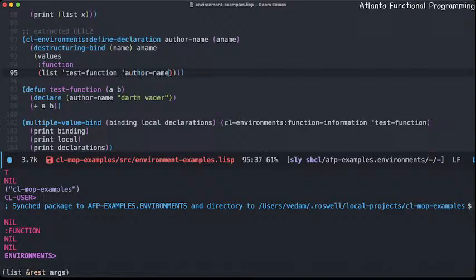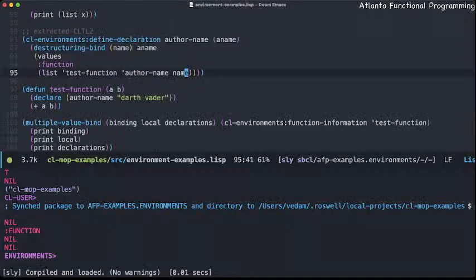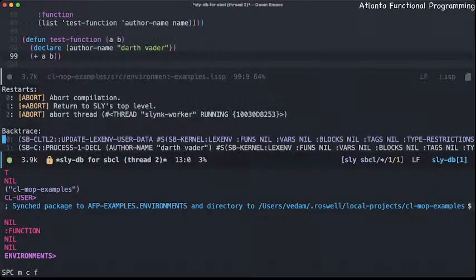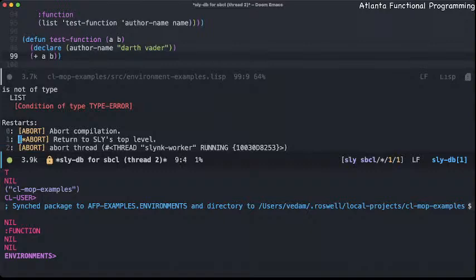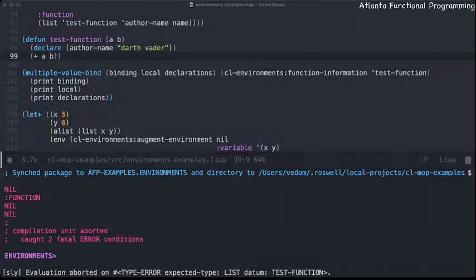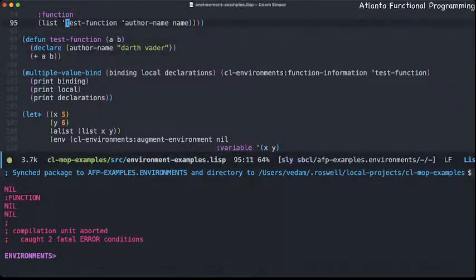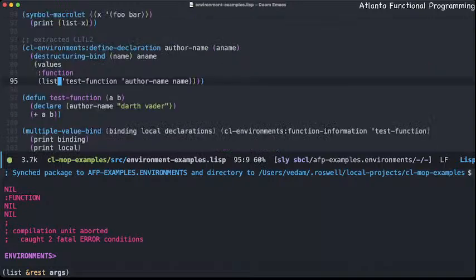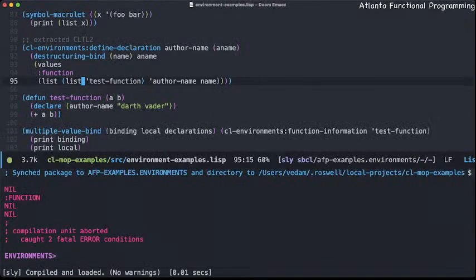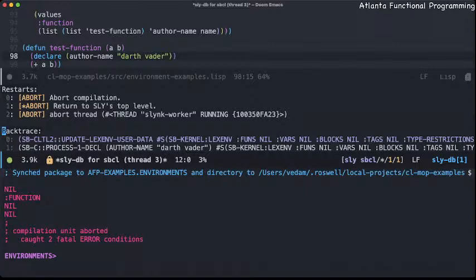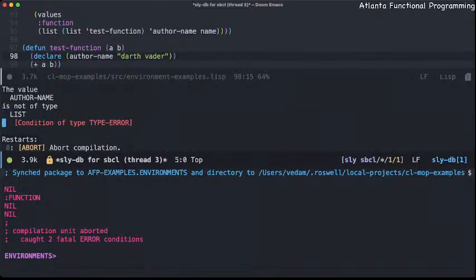Name. Okay. This is there. This is there. What is it complaining about? Test function is not a list. List for the time being. Okay. What is it complaining about now? Author name is also not a type of list.